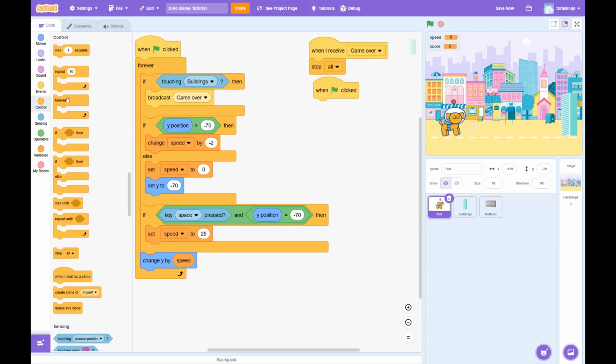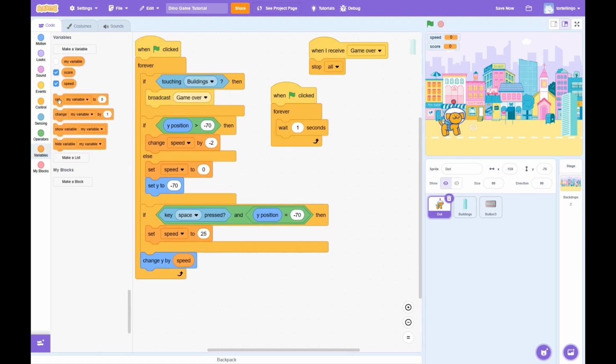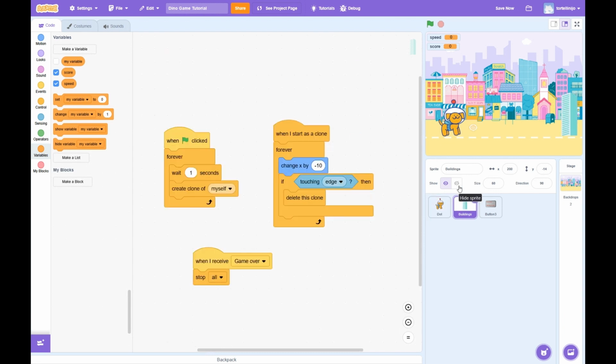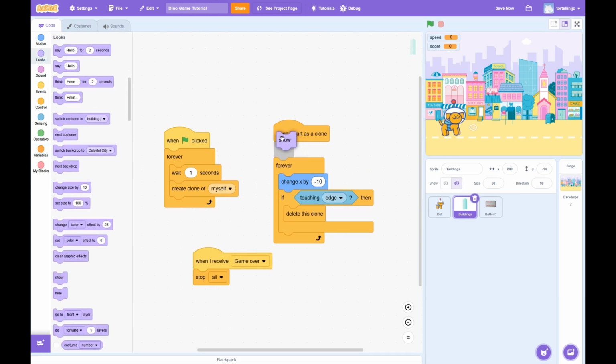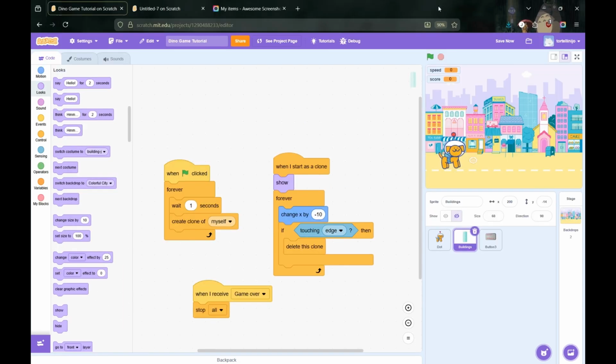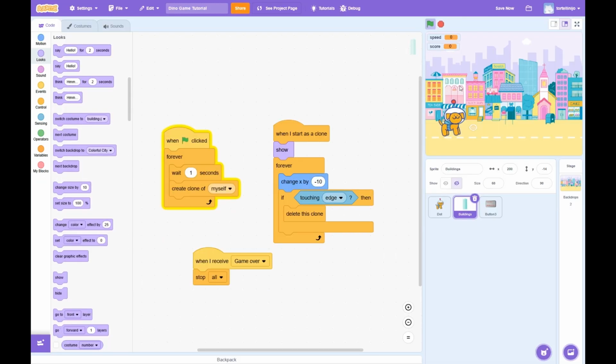And we're going to do another forever loop right under this when green flag clicked button, just like we did right here. And forever, we are just going to wait a second, and then we're going to increase score by 1. So for every second, we get 1 point for score. Change score by 1. I'm also going to hide my building and put show right before the forever block when I start as a clone, so that we don't have a building just standing there.